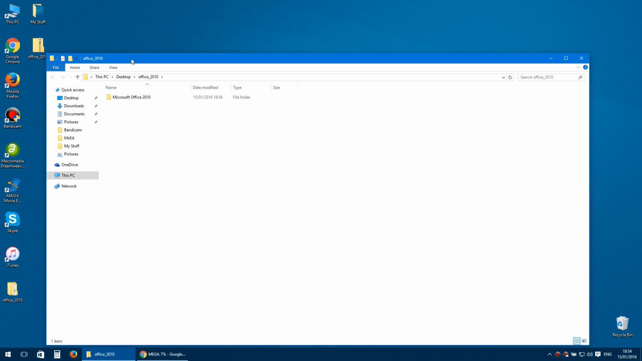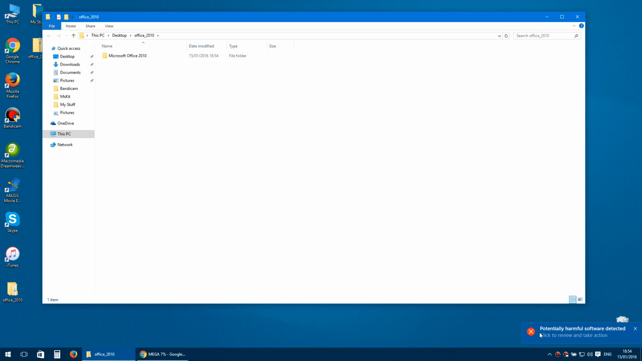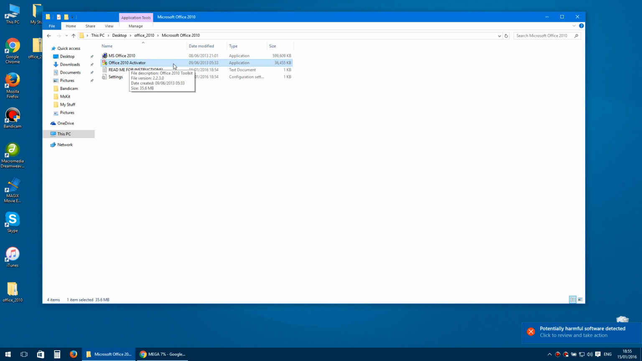Okay, so once you have extracted, you will get this message, potentially harmful software detected. I can guarantee you guys this is not a virus. This is 100% not a virus. It will not cause you any harm. Because this activator right here, it detects it as a potential virus, which it is not, and you will need this to activate your Microsoft Office 2010. So just go ahead and close out of the message.